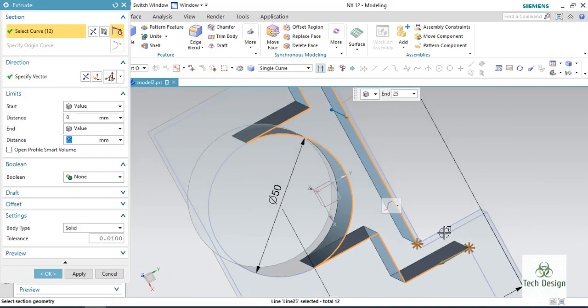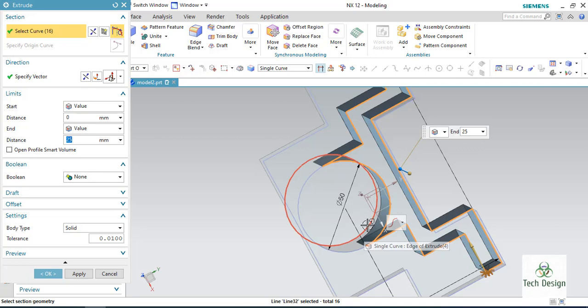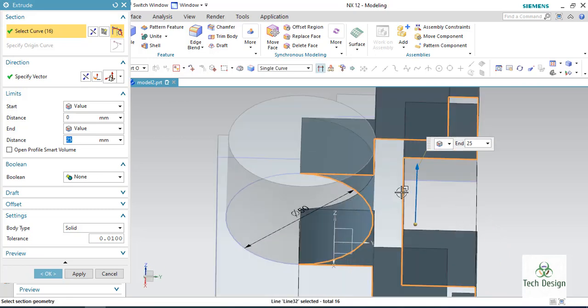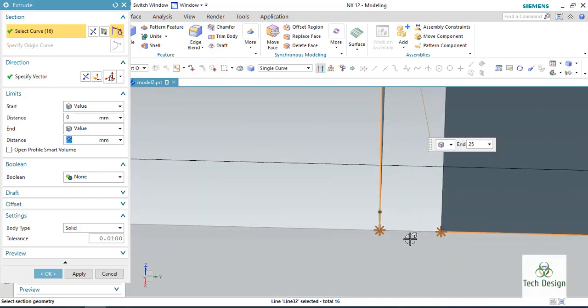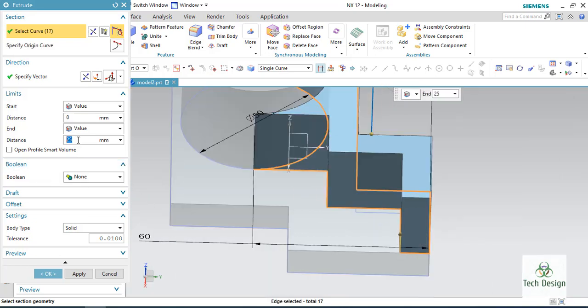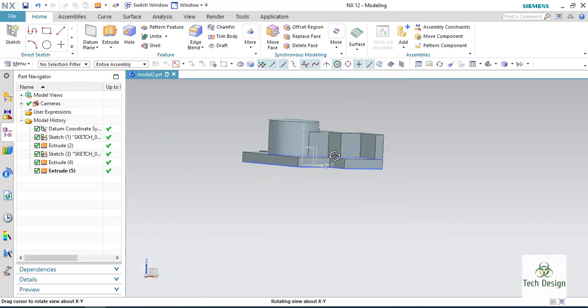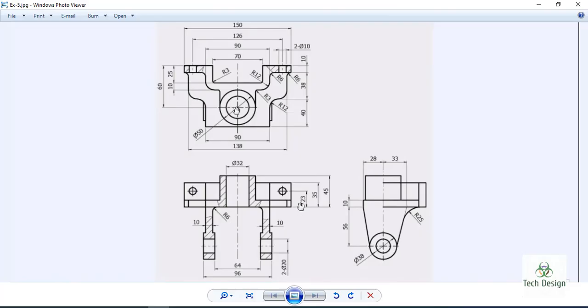Select the complete profile. Okay. Now as you can see here, there is a small gap. Let us select this as well. Okay. Now this becomes solid. Let us give 25 mm. Click OK. Okay. Profile is done. We are left with only these two holes and then some edge fillets.